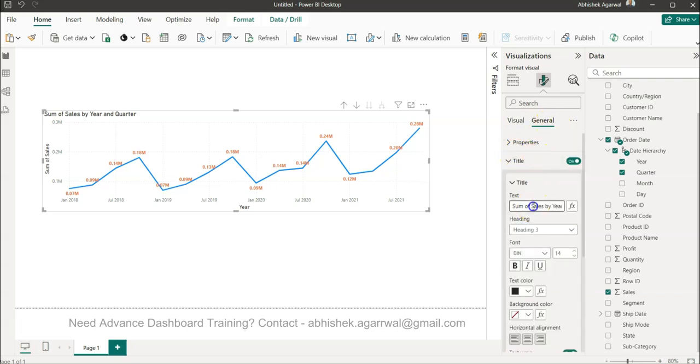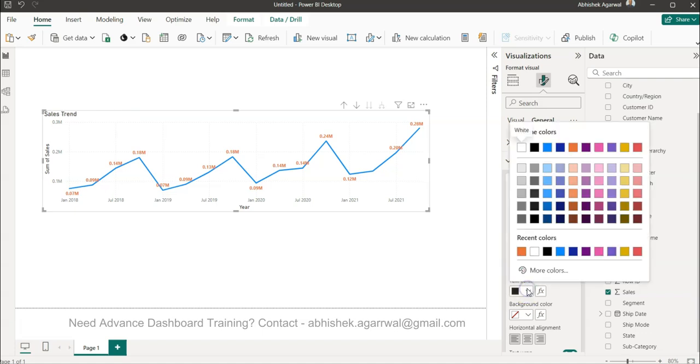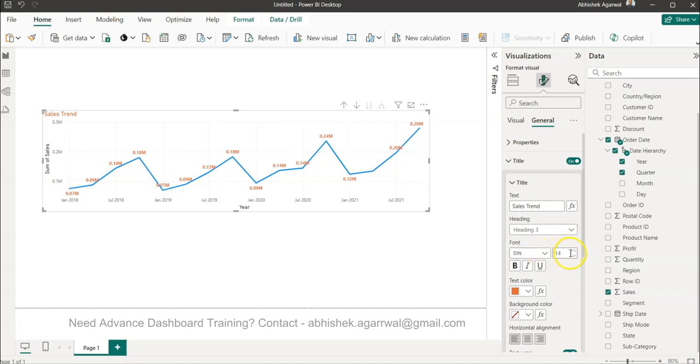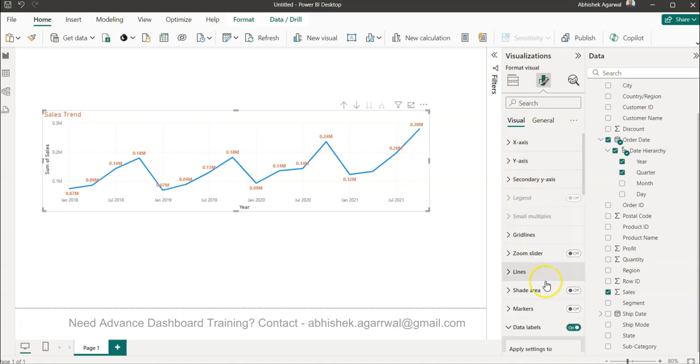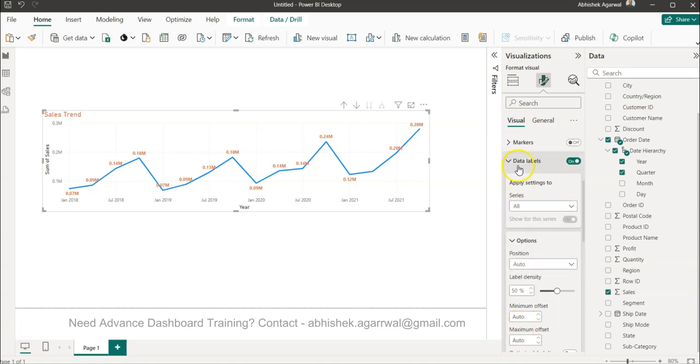In the general title, I will say Sales Trend, and this one I will also give a red color so that it is color coded properly, and I will make the font a little bit bigger. So, sales trend.